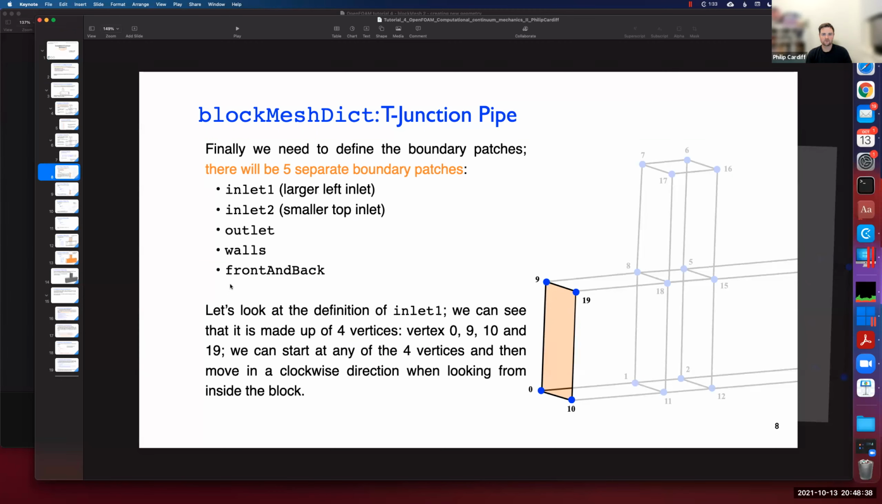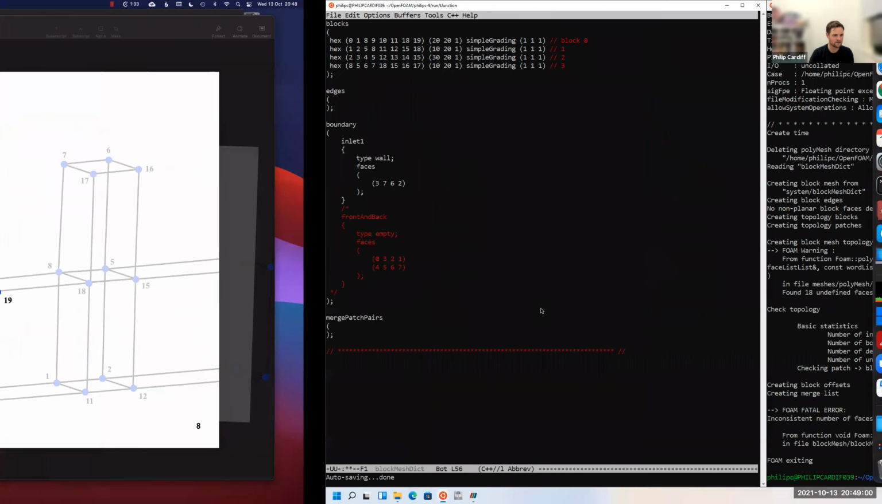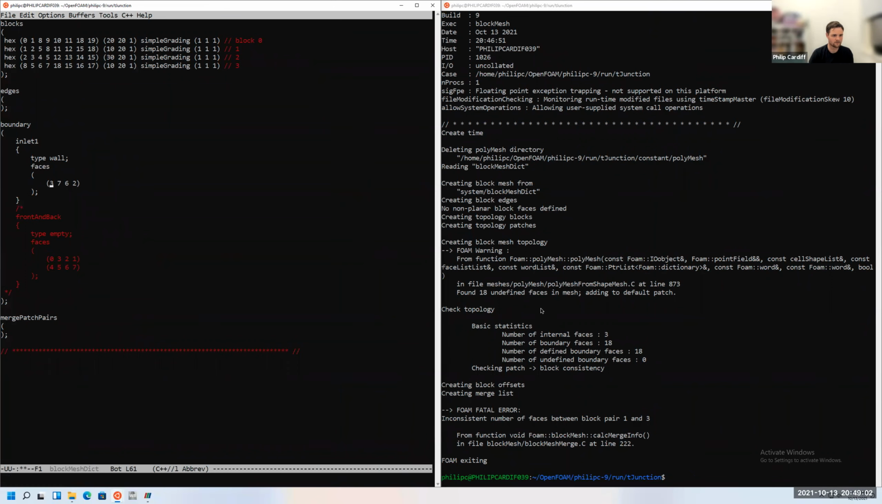So inlet 1. If you remember from the previous tutorial, how we define them is we put our right hand with our thumb pointing out. This is different from the blocks, when we're pointing in at the start. So with your thumb pointing out, pick any point and then just follow your fingers around, right hand rule. So if you pick point 0, it'll be 0, 10, 19, 9. We can start with 19 and go 19, 9, 0, 10. Any one is fine. So 0, 10, 19, 9, I'll go with. So I'm going to delete these ones, 0, 10, 19, 9.